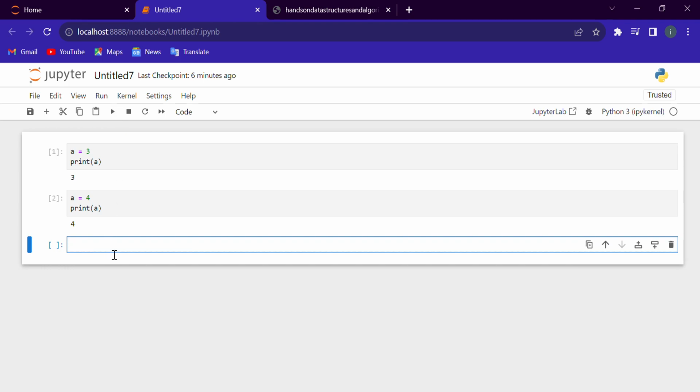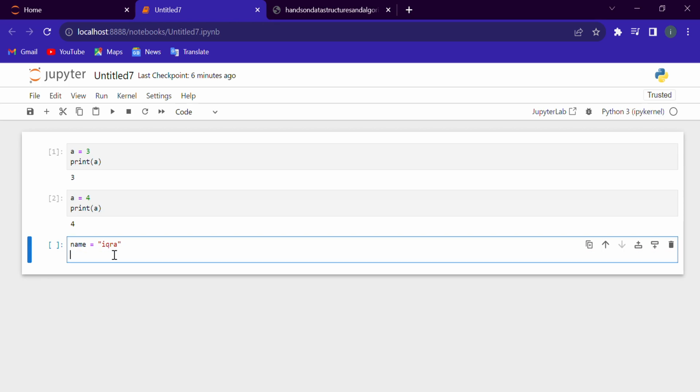Okay, so variables can be of different types. They can store different types of data like integer type data, string type data, character type data. So if I assign a value Ikra to a string type variable, it will print the value of this variable, which is Ikra.